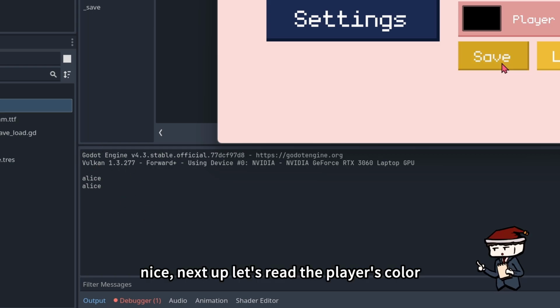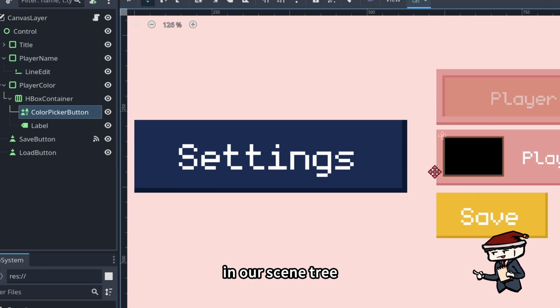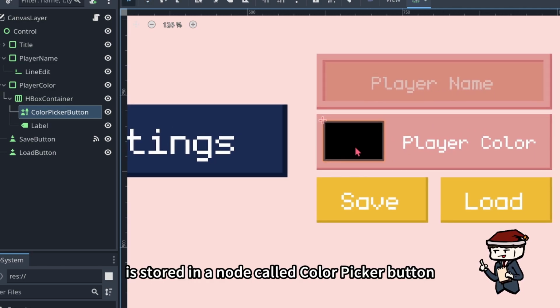Nice! Next up, let's read the player's color. In our scene tree, the color picker is stored in a node called ColorPickerButton.